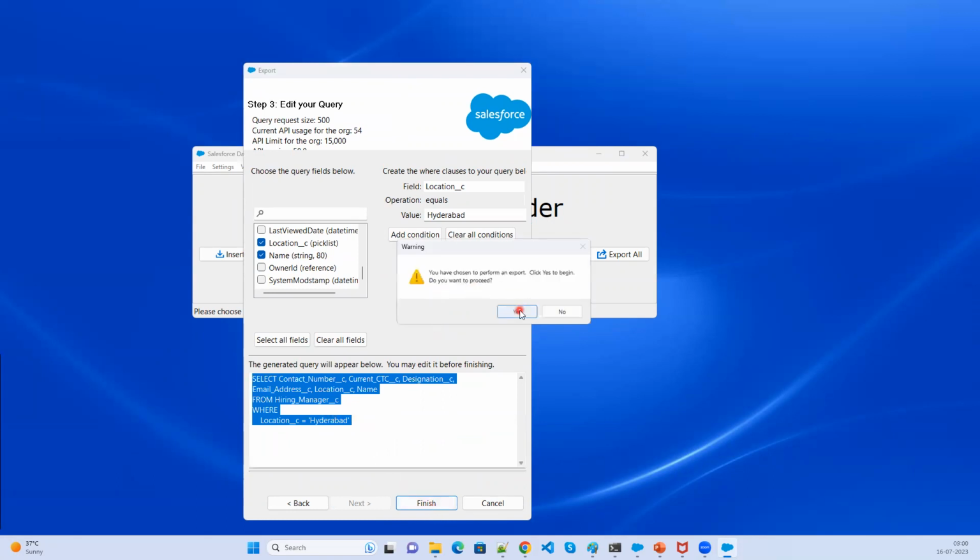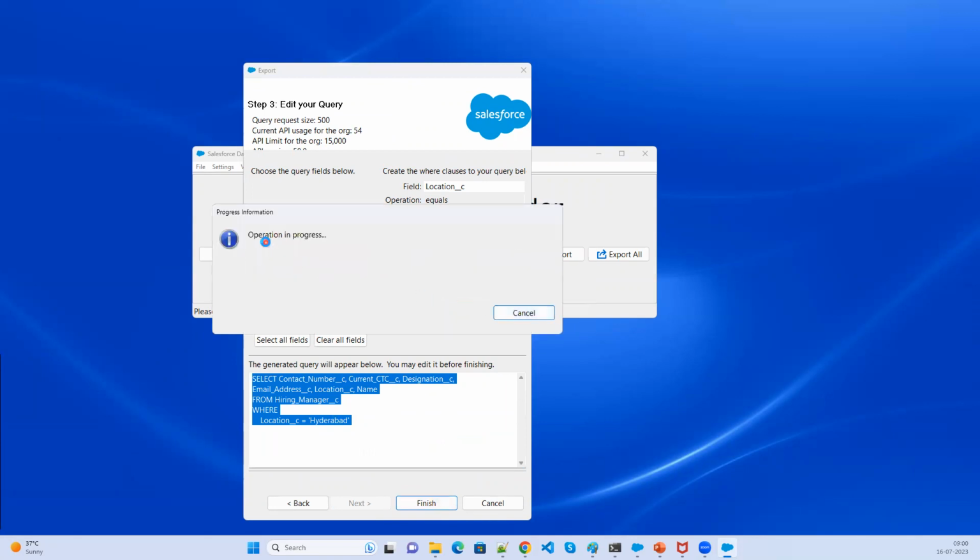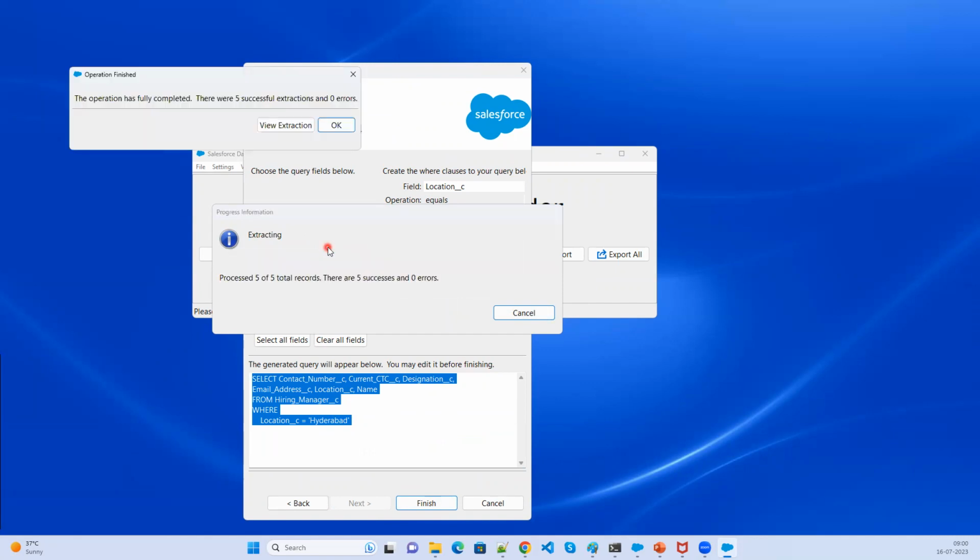Now I'll say here, yes, go ahead. Now it means operation is in progress. Now it is executing at the back end in order to perform. There are 5 successful. Out of 9, 5 records are successful records and 0 errors.